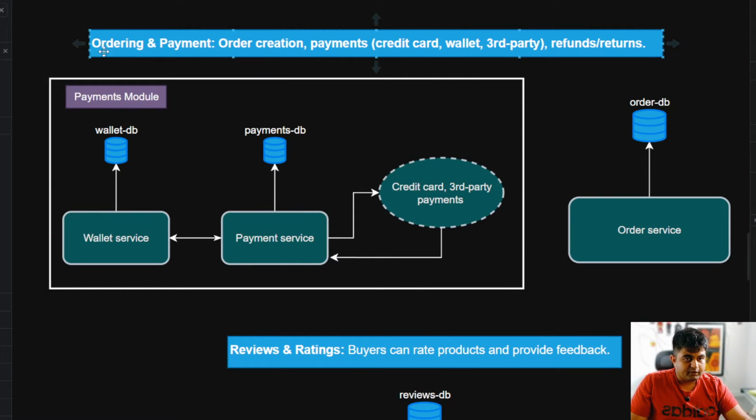Next is a very important one, that is ordering and payment functional requirements, where a user should be able to create orders once they complete the payment. For payments, we need to charge their credit card, debit card, wallet, third party application, PayPal, Stripe, whatever. And if something goes wrong, or user does not like it, or we don't have the product and we overcharge them, we should be able to do a refund, or user can choose to do a return and then collect the money back. So in order to accommodate that, we need a dedicated payments module. This payment module is going to contain multiple services of its own. And the first one is a wallet service.